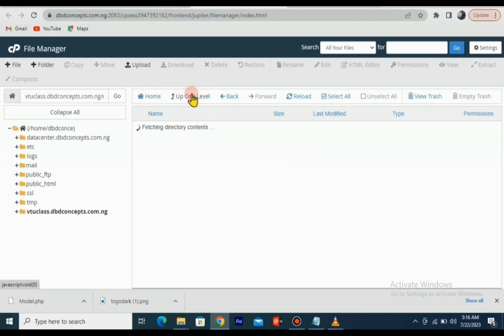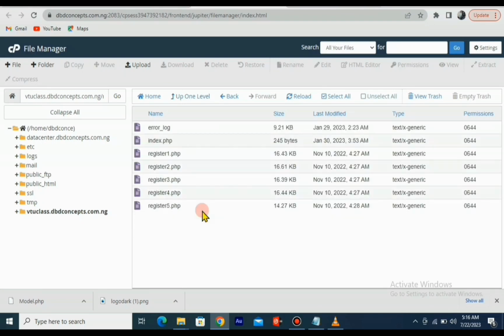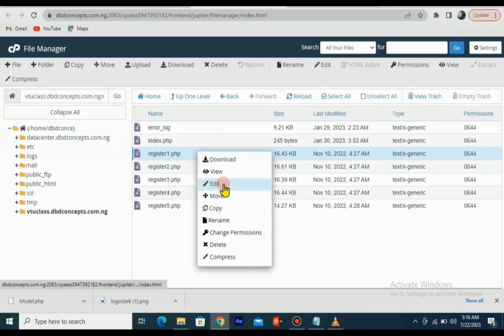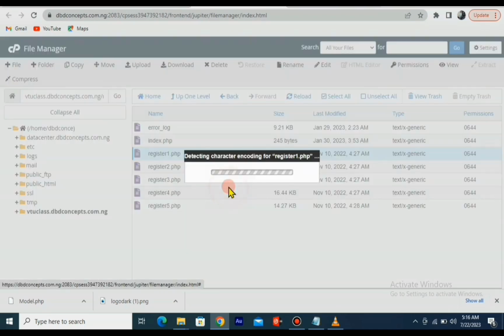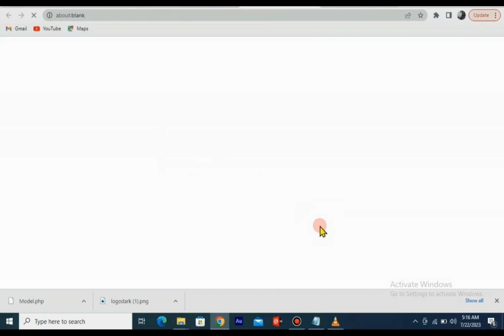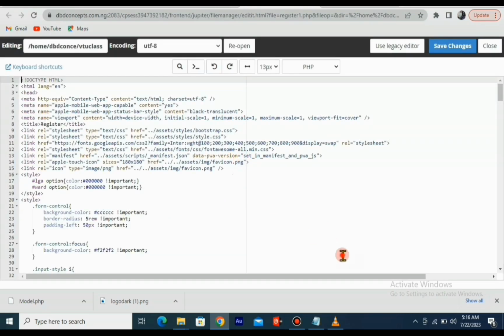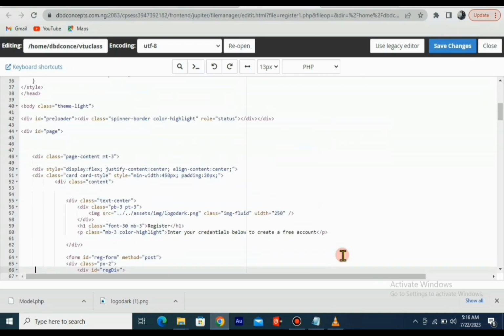Let's go for the register now. Okay, let's click on it. Edit. So click on edit. Okay, it's loading. So you have to be very careful here.